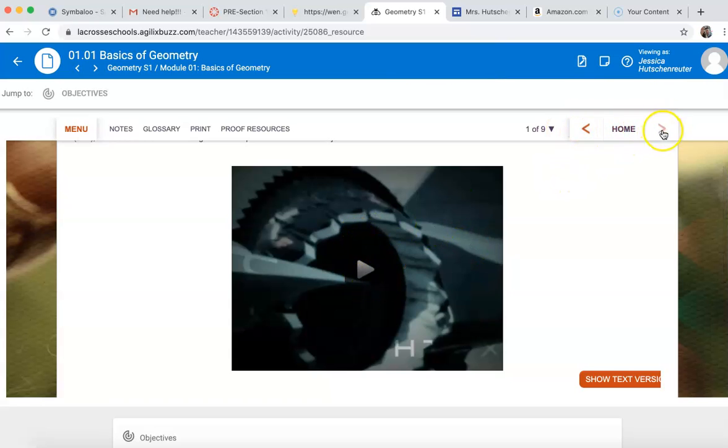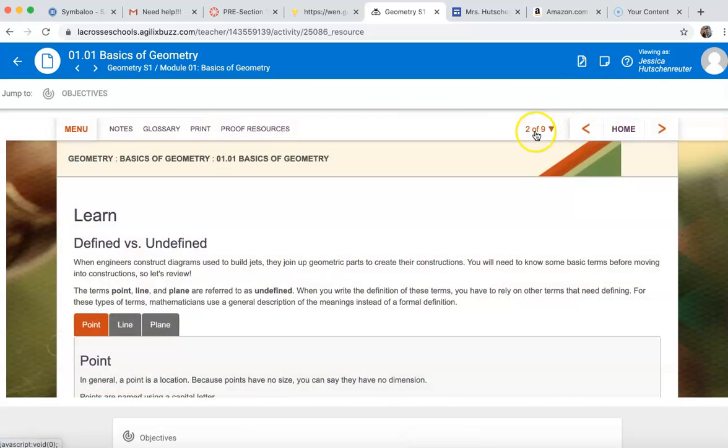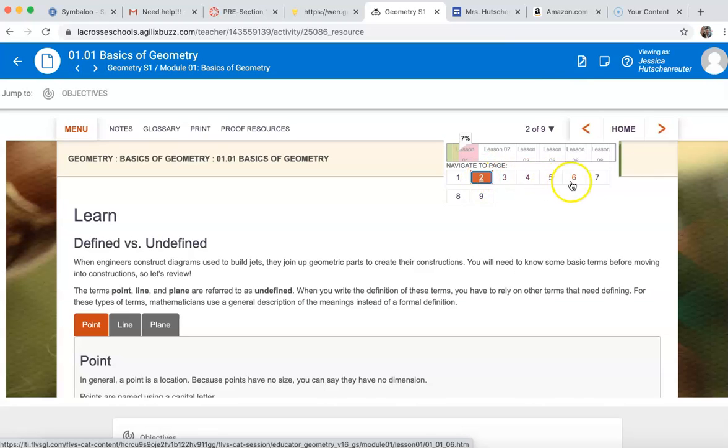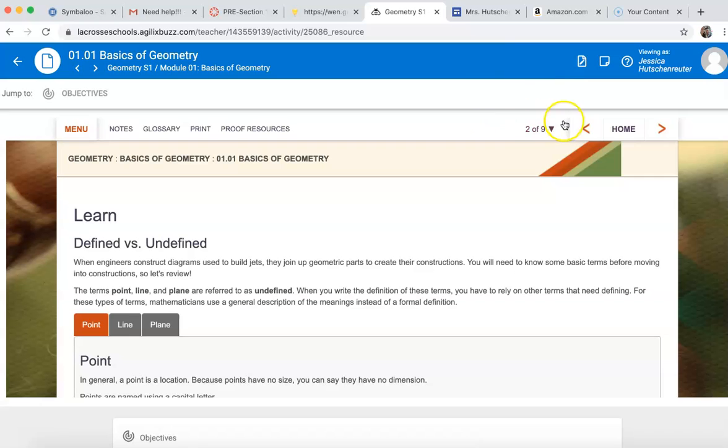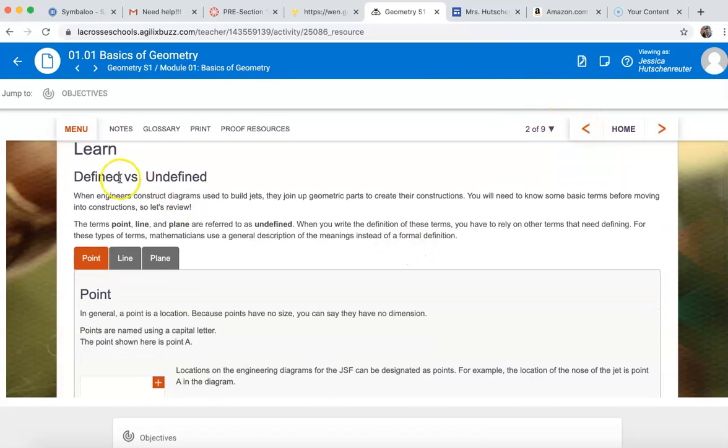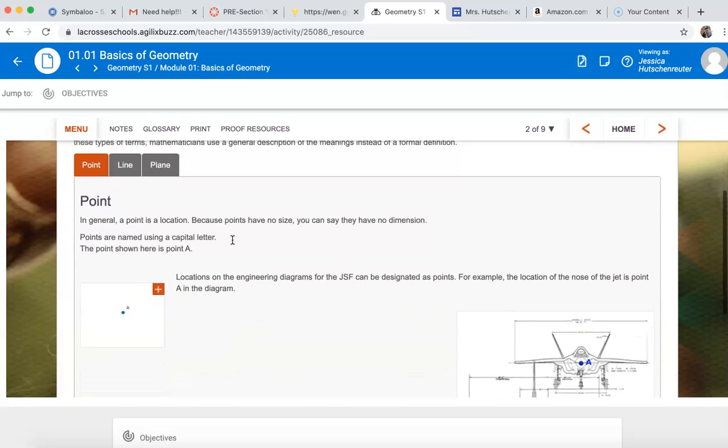Now, if I click on this arrow, it's going to go to page 2 of 9. Or I can use a drop-down arrow and I can skip to a certain page if I'm reviewing and I need to go back to a lesson. Make sure you're not skipping anything while you're first learning it though. So here we're talking about defined versus undefined terms. All right, and it talks about point, lines, and planes.